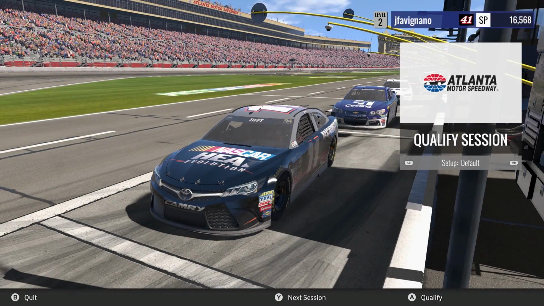Here we are in a qualify session, and you notice right off the bat, we've got left bumper and right bumper here that goes back and forth for the setup. And when we go to custom race, we have the garage option as well as custom qualify. Let's just go into custom qualify since we're in a qualify session and go from there.